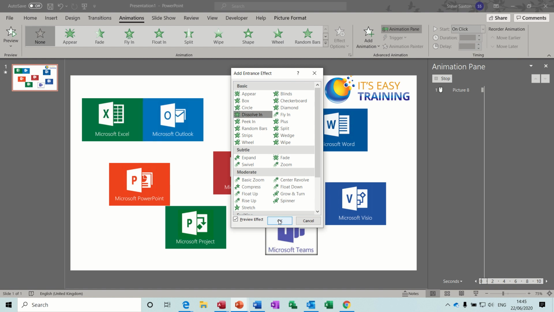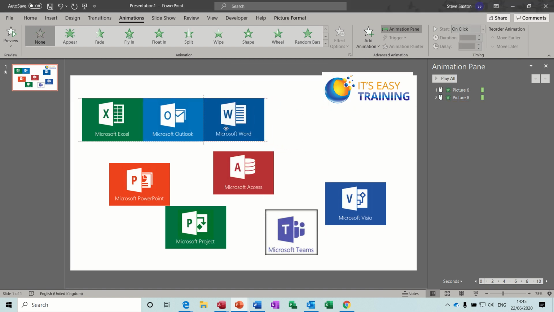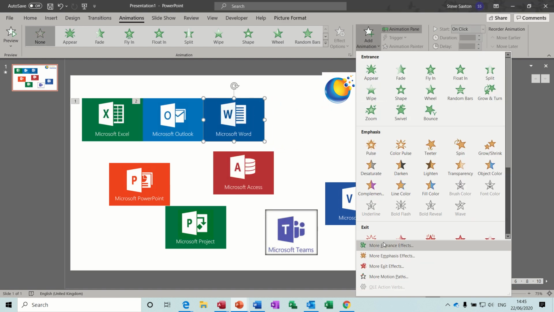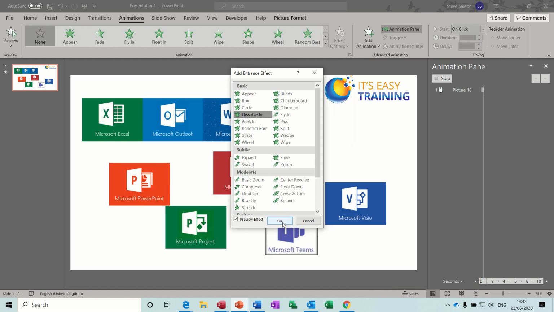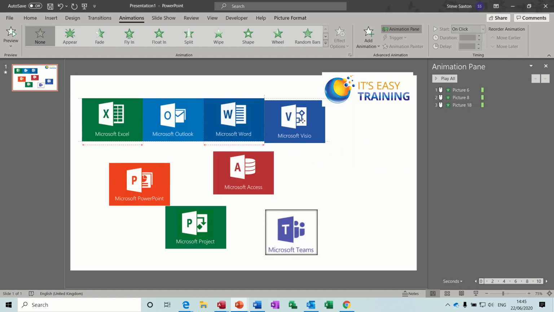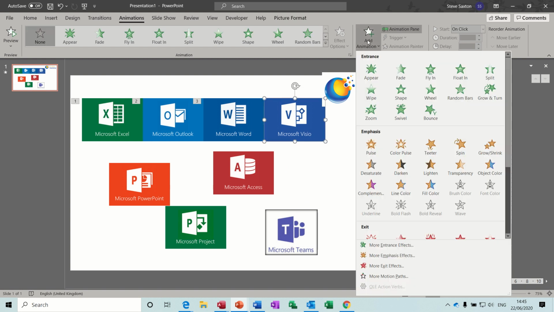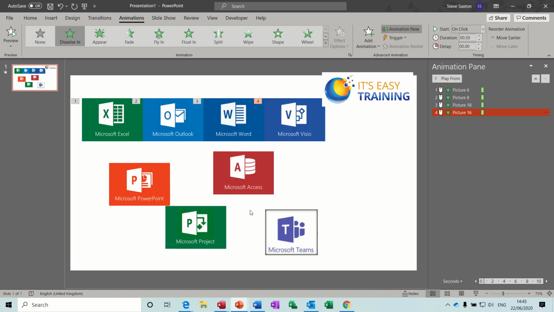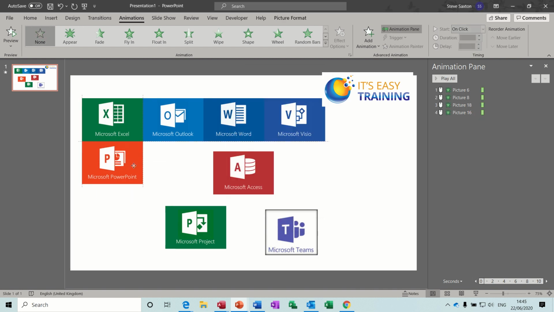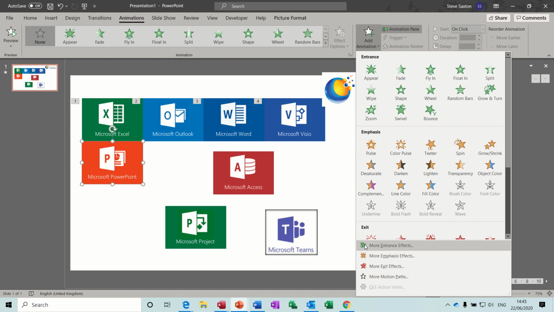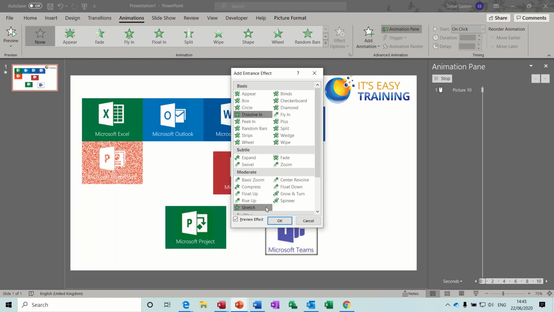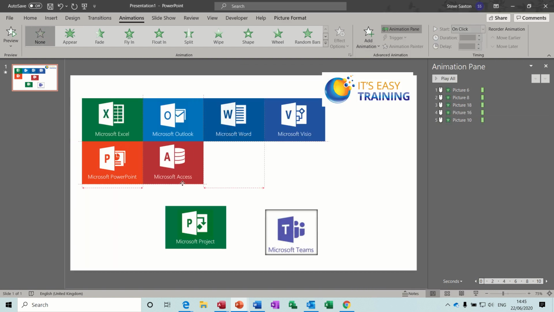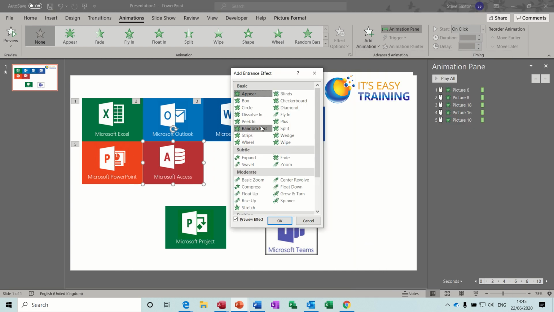So basically I'm going to quickly go through and just set these up in 2 banks of 4 and then get them to animate in, dissolve in. Obviously you don't have to use Dissolve In, you can use whichever one you prefer. And if any of these don't line up, you can just nudge them left or right a little bit with your arrow keys and make sure everything's lined up the best that you can get it. So more entrance effects, Dissolve In, and then the last 3, bring that back a bit, more entrance effects, Dissolve In.